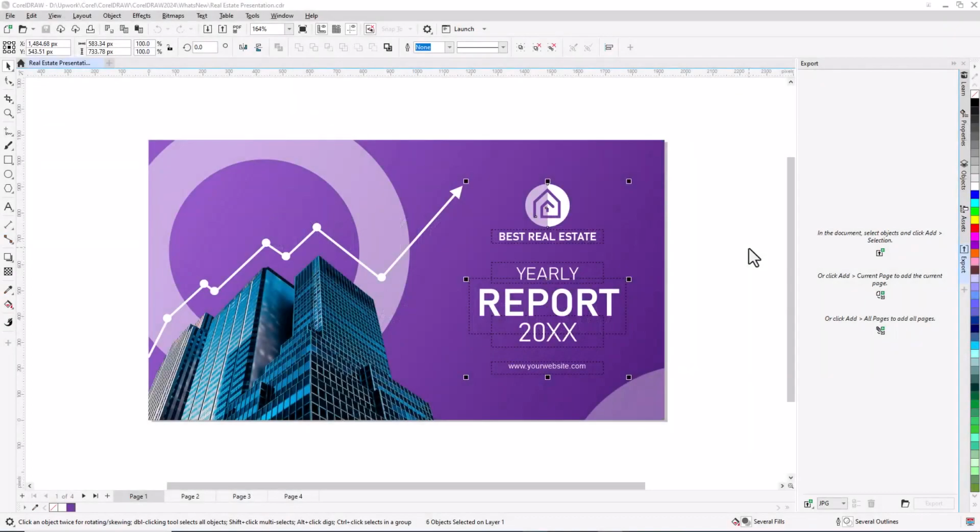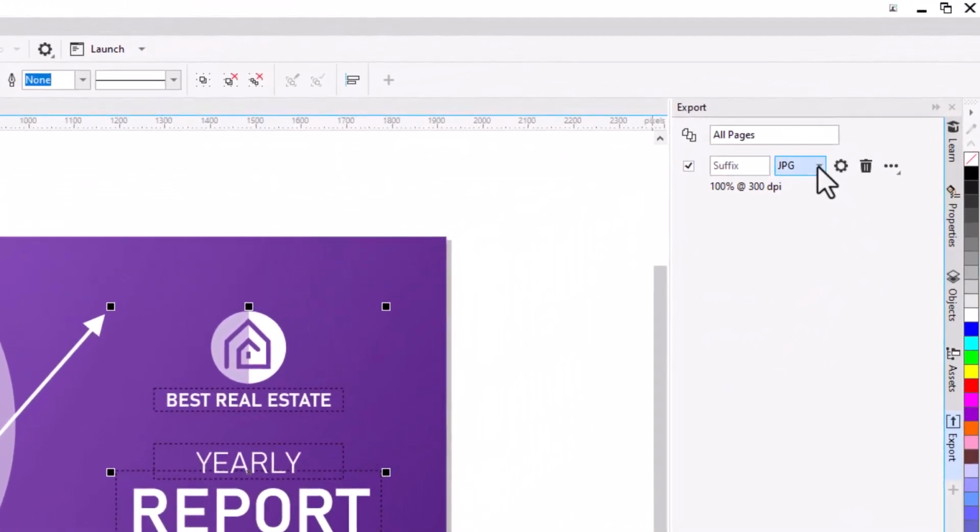With the enhanced export workflow, it's easier than ever to output objects and pages. The Export Docker or Inspector has simplified options to export the selected objects, the current page, or all pages. New export formats have also been added, including Bitmap, CorelDRAW, Computer Graphics Metafile, Adobe Photoshop Document, and Google Web Picture.